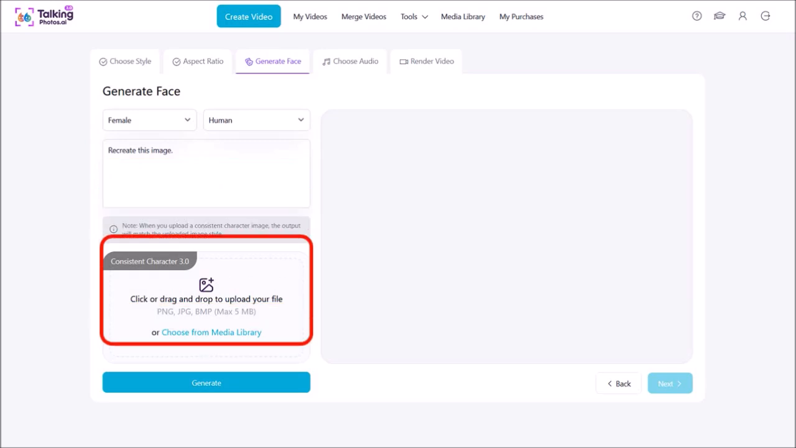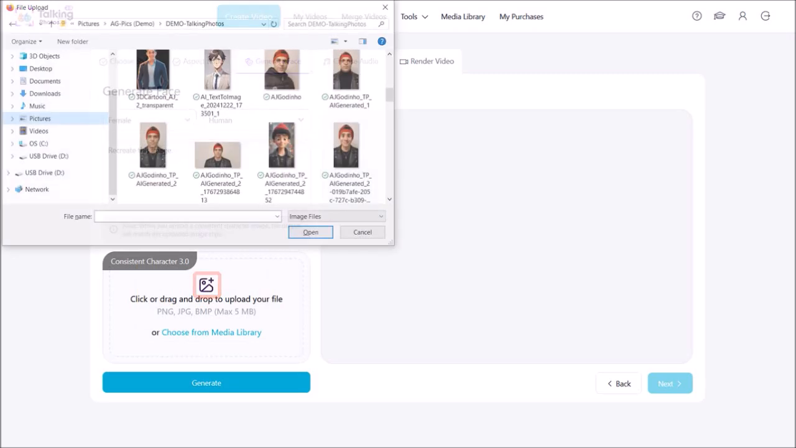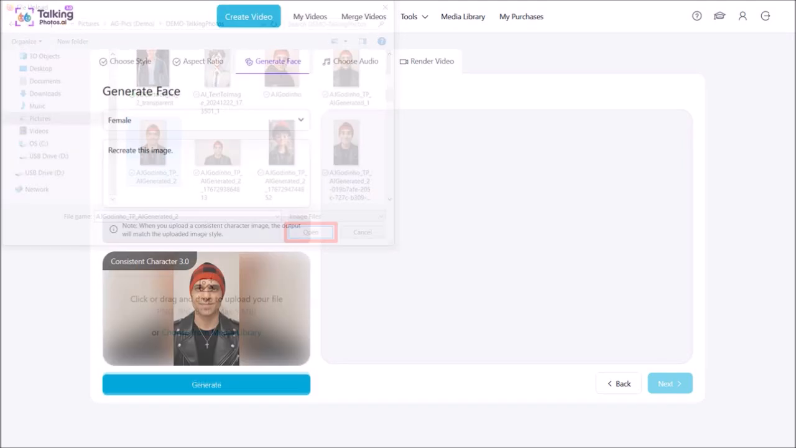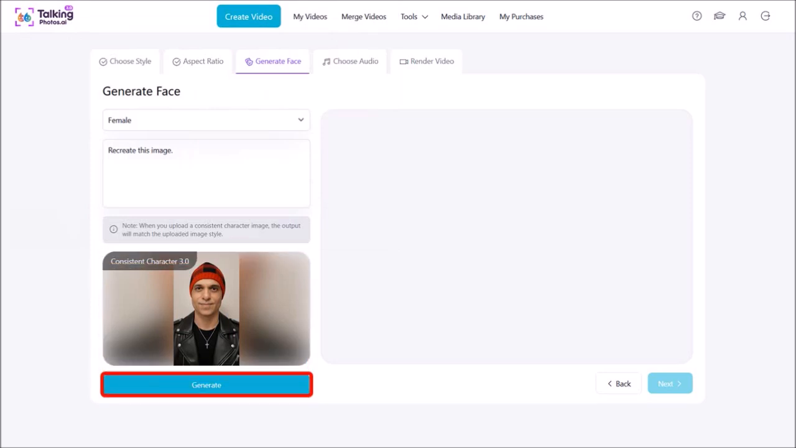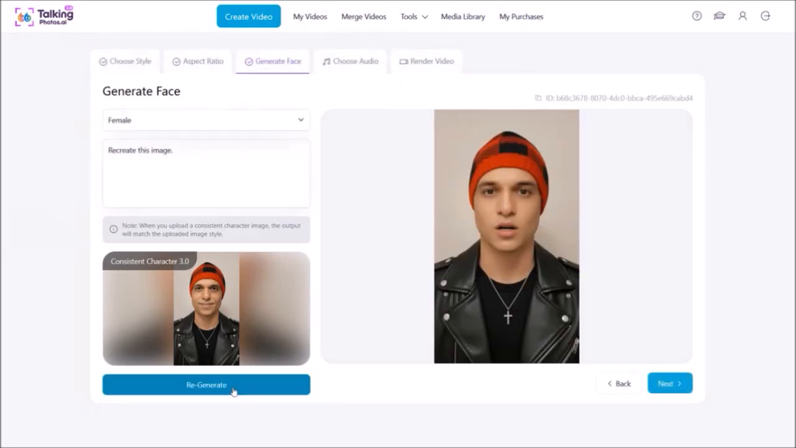And then down below, you can drag and drop your image here, or click this button, which is what I'll do. And then I'll navigate to the folder on my computer. I'll choose my image, and then click on Open. So here is the uploaded image. And then I'll click on Generate. It'll then start generating the image, so just give it a few seconds. And sometimes this process can take about a minute or so, just be patient.